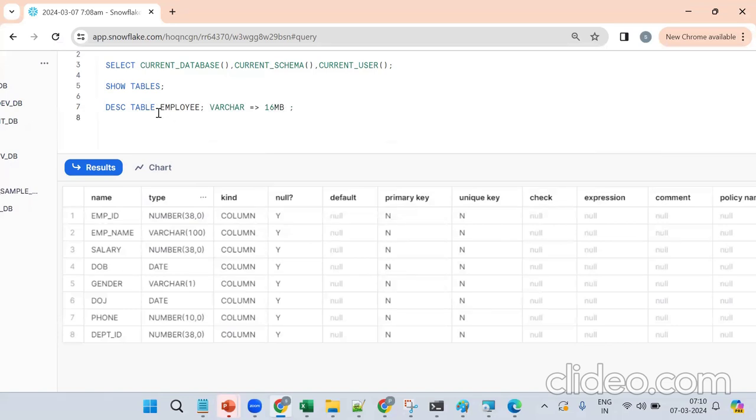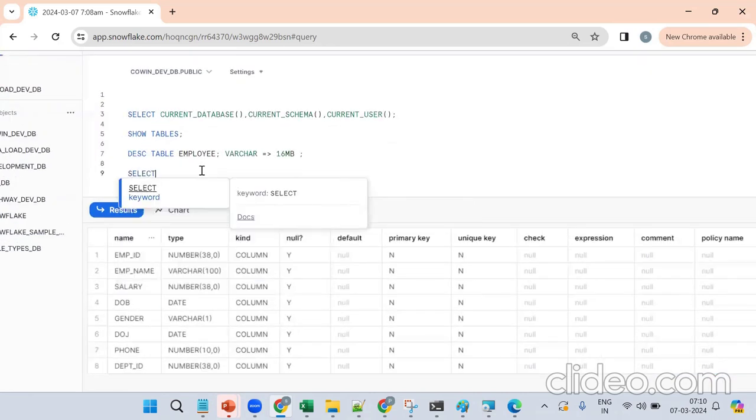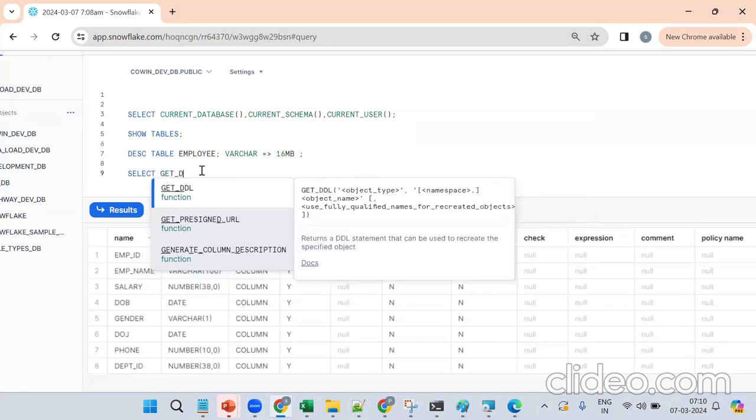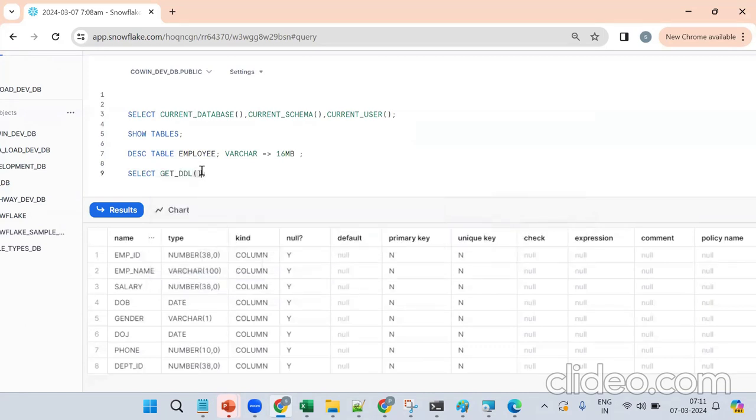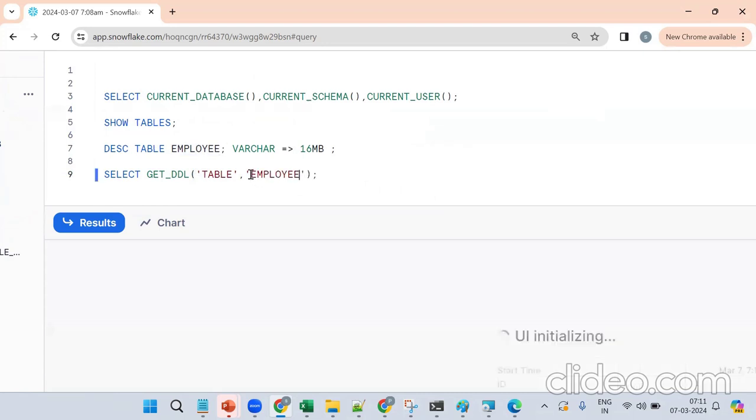Okay. Same thing now. So this is database. This is schema. Now I want to get the definition of this particular table. How to get the definition? Get DDL. So select get_ddl(), we should mention table, object name. Table name. So table name is what? Employee will be the table name. You get the definition, so the DDL.